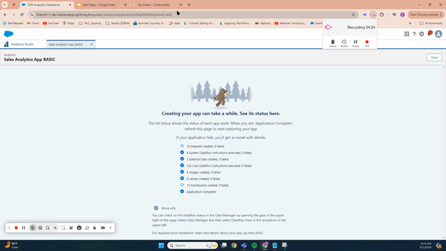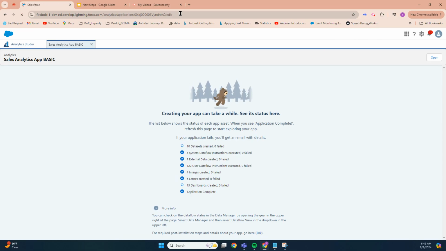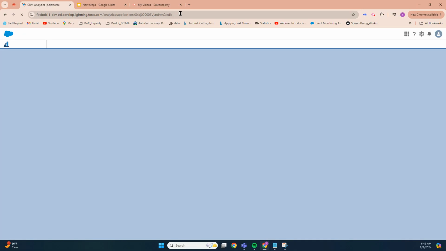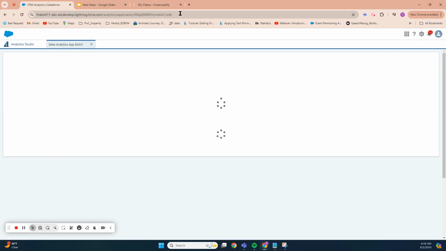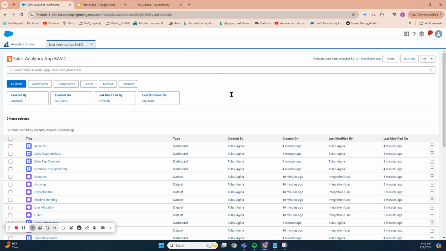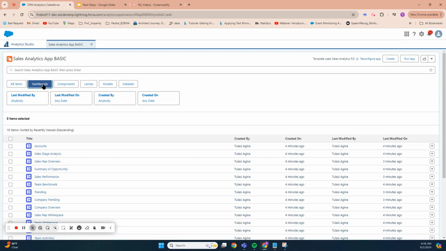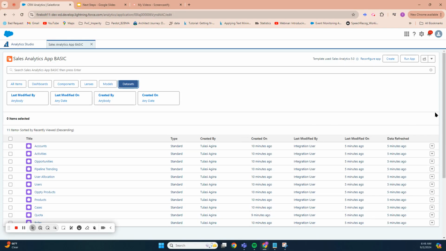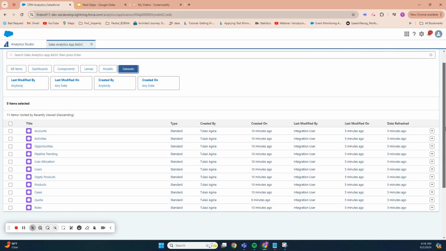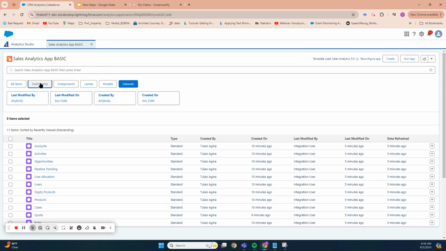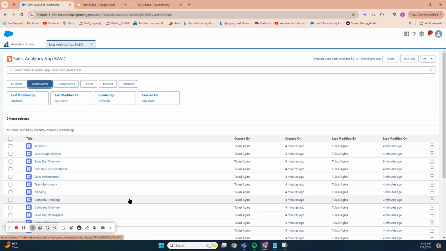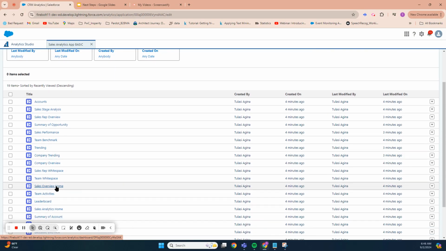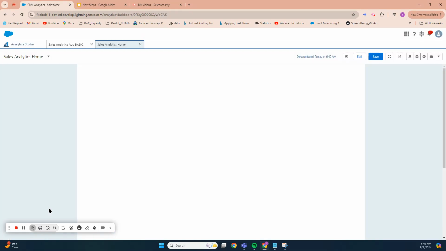So let's go ahead and refresh this page. Now, as you can see in this app, you have several dashboards that are included, as well as several data sets that it uses from multiple objects. Okay, so let's go ahead and open one of the dashboards. Let's start with the home page. So that's your sales overview home page. You also have the sales analytics home. Let's start at the sales analytics home.